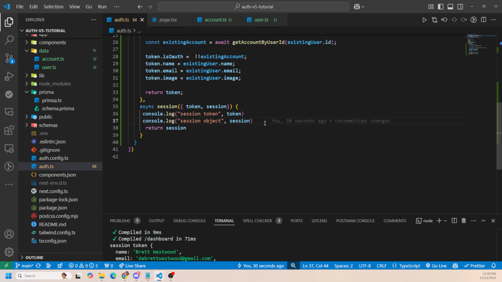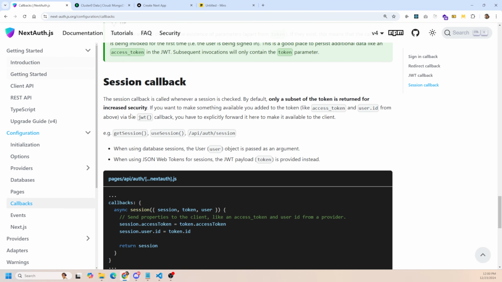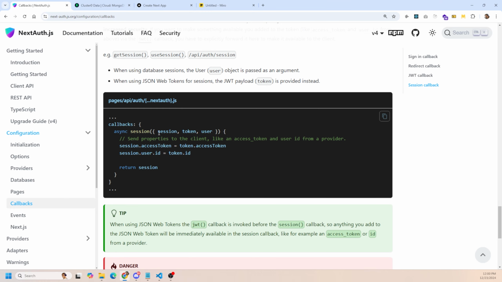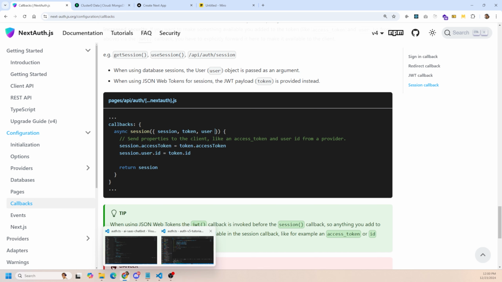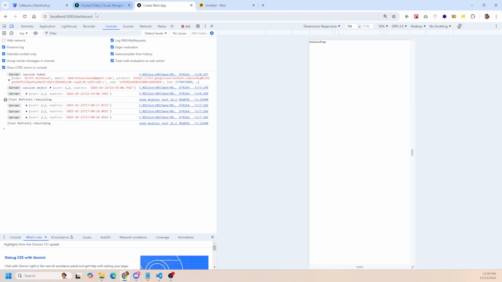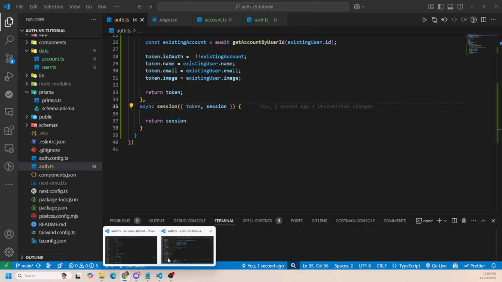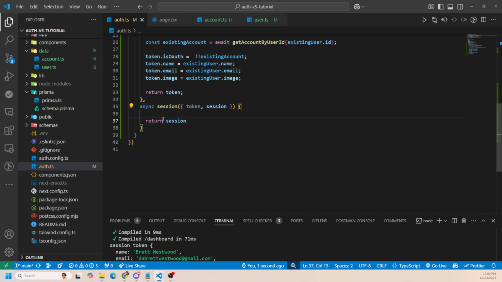So let's minimize this. Let's remove these consoles. And I recommend definitely console logging your arguments like token and session. And if you're wondering where I'm getting these tokens and sessions, if you look inside of the documentation, you can see all of the arguments that can be passed in inside of the documentation: session, token, user. And let's go back to the code and show you how we can update the session object inside of the session callback. So what we can do here, let's remove this return session.